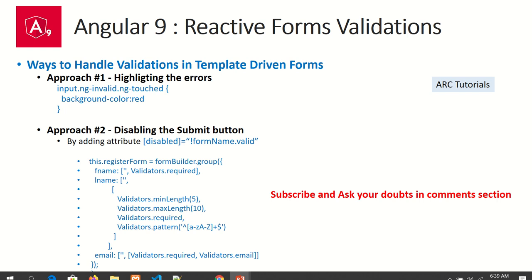So the first approach for reactive forms is to highlight the errors. Whenever you have errors in the form fields or controls, we can always handle that using CSS. We can highlight which one is in error, which is invalid, by adding CSS and highlighting that particular class name.